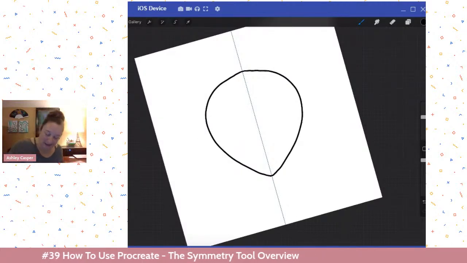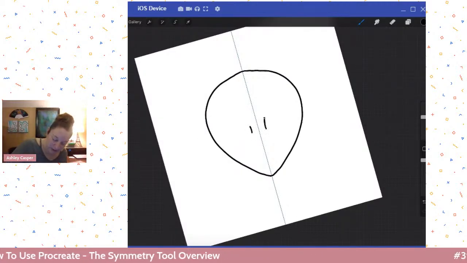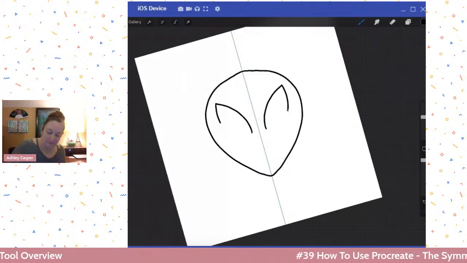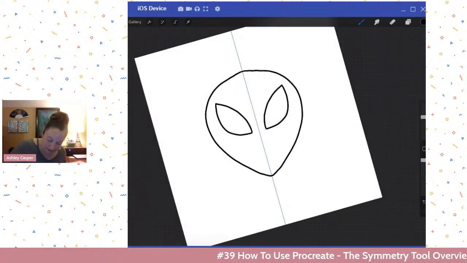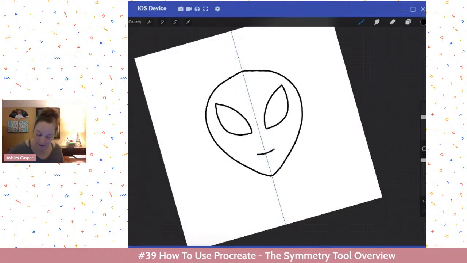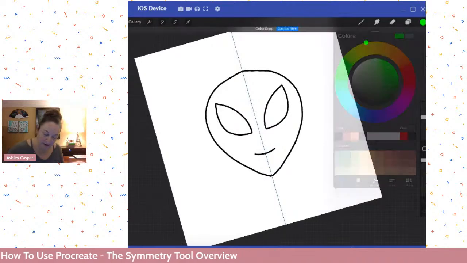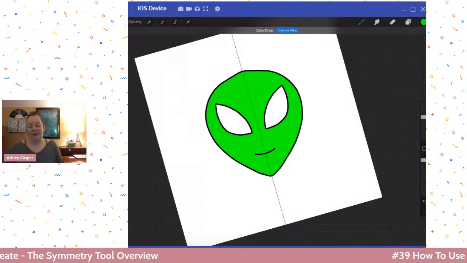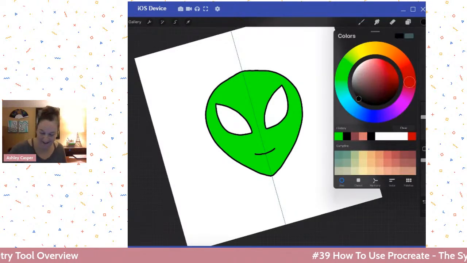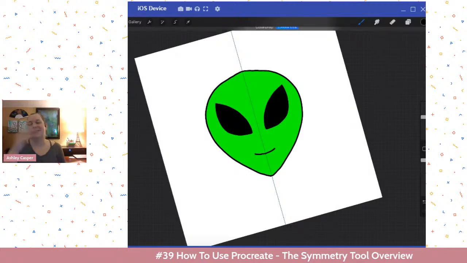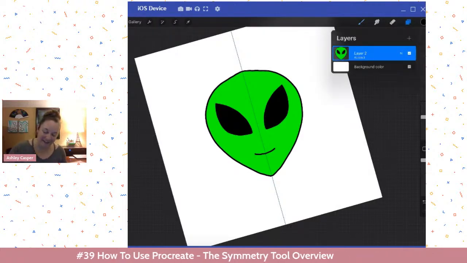Let's go with an alien face. So aliens have really big eyes. So aliens would actually be a really good thing to do this with. So I'm going to go with a green filler color. And bam, we've got our alien. Fill the eyes. So lots of fun that you can have with that one.